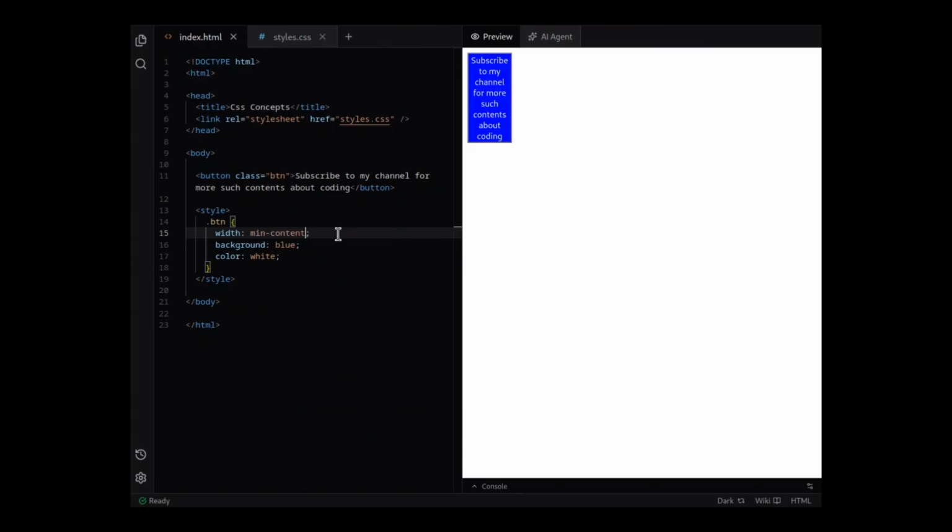What this does is it is going to find the word which is the longest in terms of size, and here let's say subscribe has the maximum width, okay. So it is going to take that and then wrap the button there, okay. And here the button is not looking that nice. So min content you should use very carefully, only in certain situations, but try to avoid it.